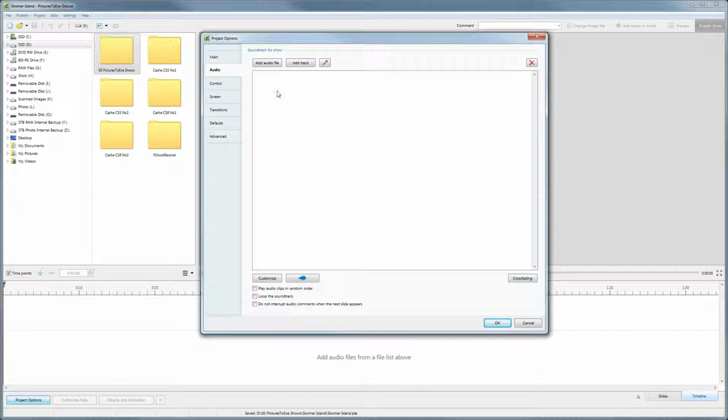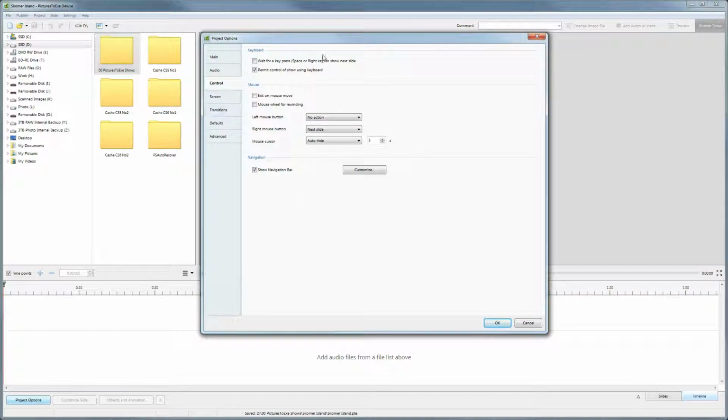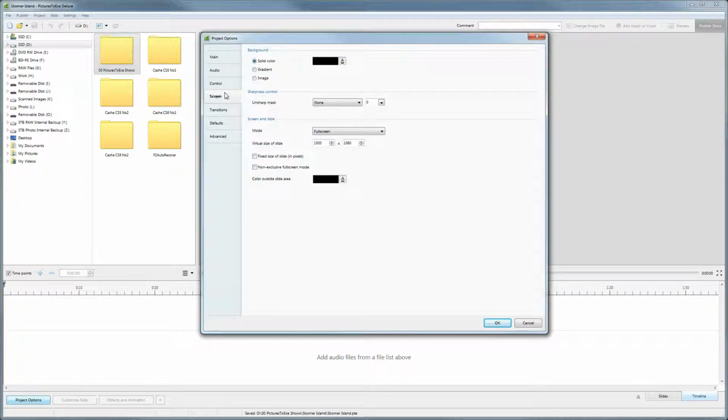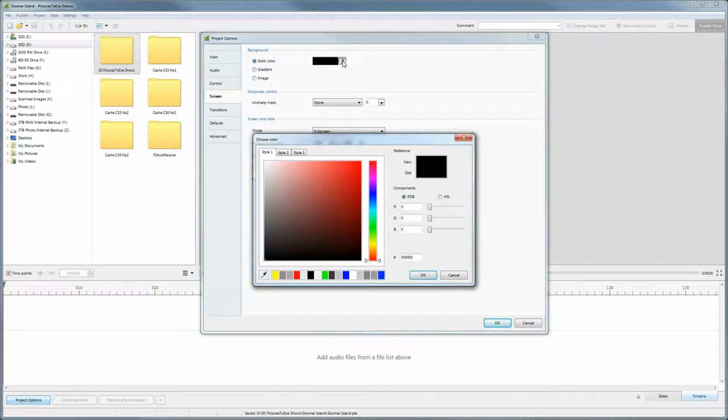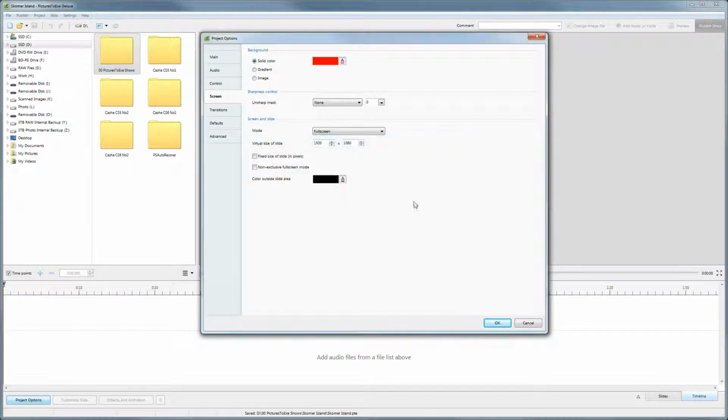Audio, we can introduce audio tracks into here, audio files. I'm going to leave that as it is because there is a simpler way of doing it than dragging it in like this. Control, again, you need to decide on what you want the interface to behave as for your own preferences. Screen. The background color, you can change the background color of the screen, which will appear in here when you're doing this slideshow. You can do it to whatever color you wish.